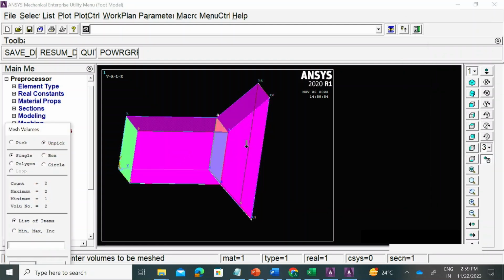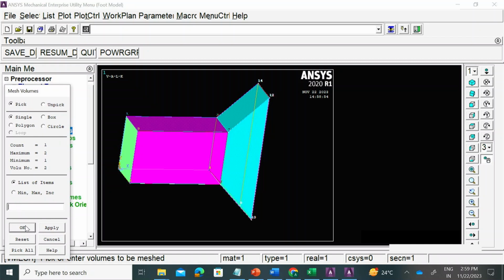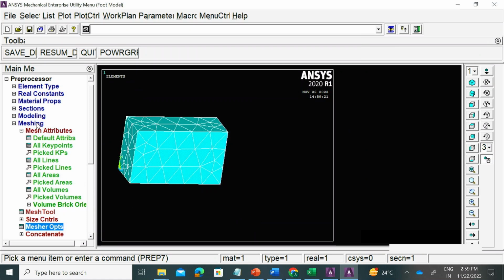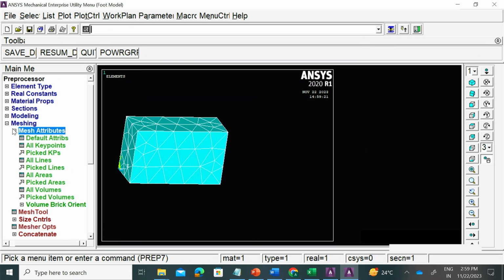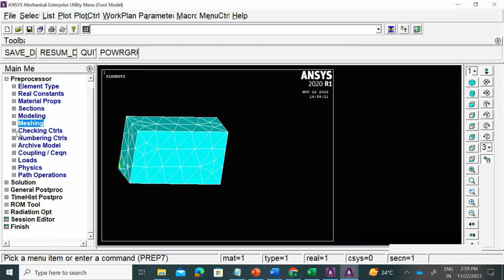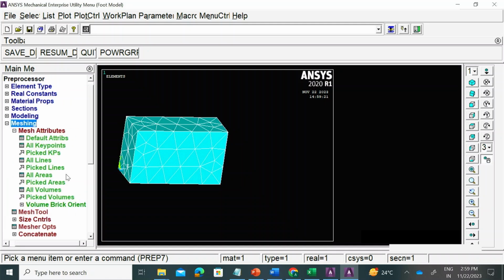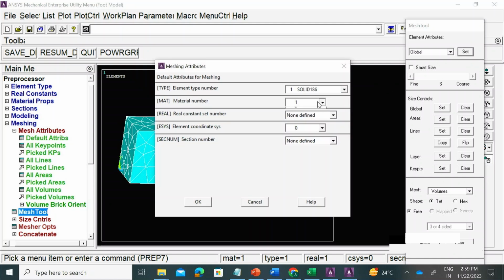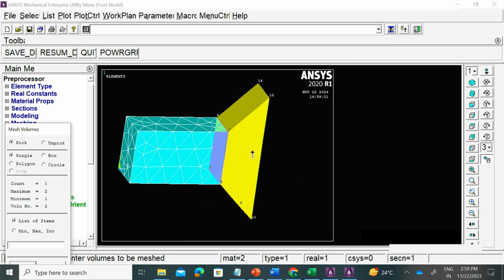Only. Okay, meshing is done. The next is then we want to apply the mesh tool option to the next one, material model 2.